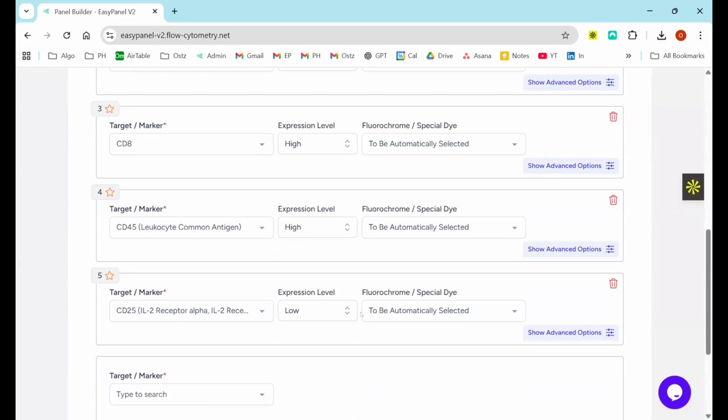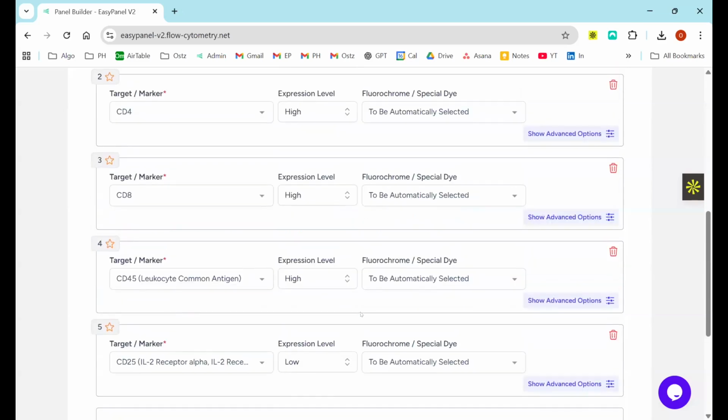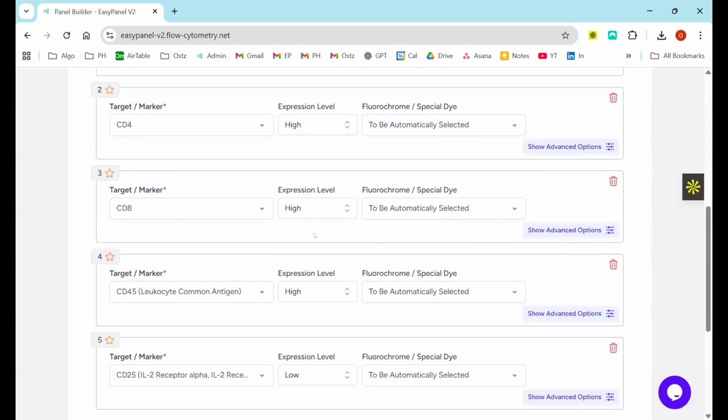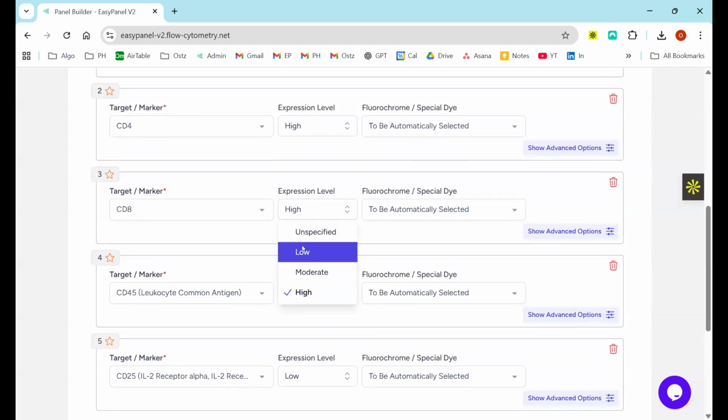I want to draw your attention to the fact that EasyPanel is a highly automated tool. A lot of things are set by default, but please feel free to change these if you think they're not relevant to your biology, because after all, you're the one who best knows the biology of your cells. So if you believe in your case that CD8 has a low expression level, please go ahead and change that, because again, it will impact your panel design.